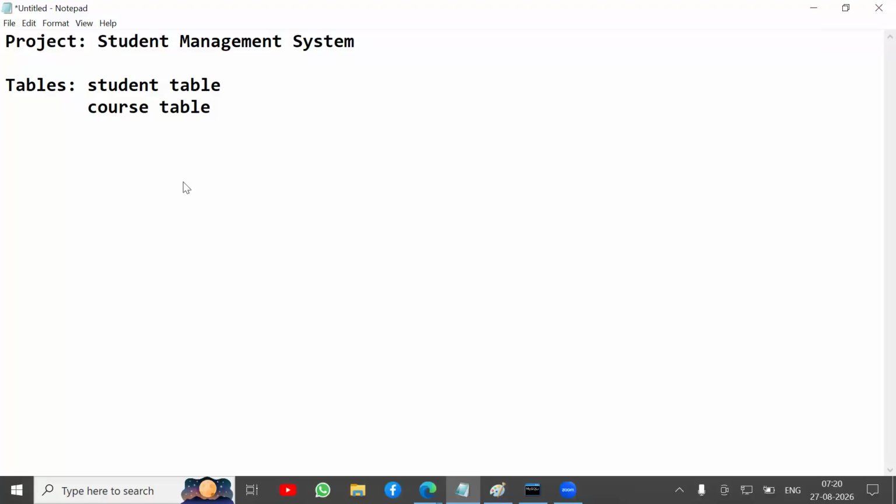In the previous demo session, we discussed where we can store this data. We discussed relational databases. In relational databases, we can store the data in the form of tables. That's why first we need to create the tables. To perform this type of project, three tables are required. Are you clear?